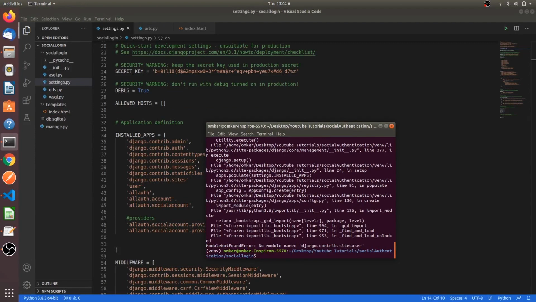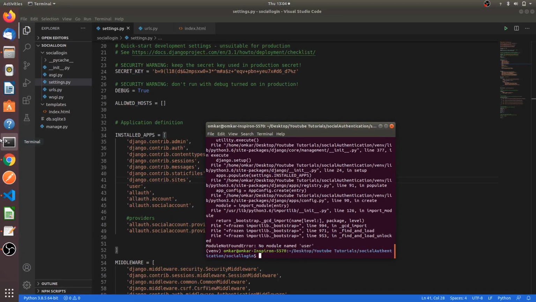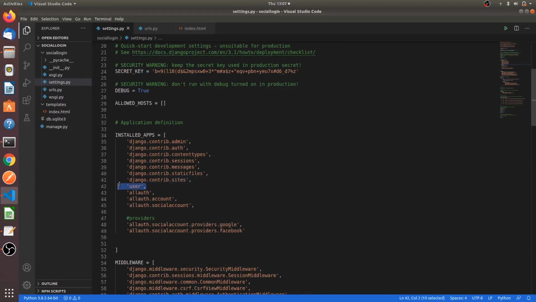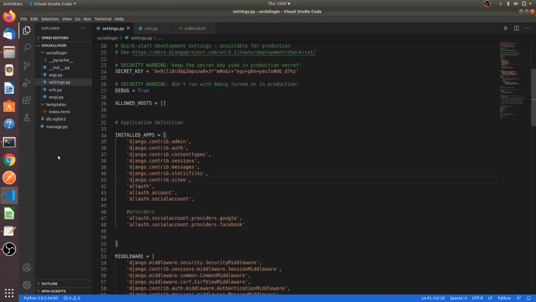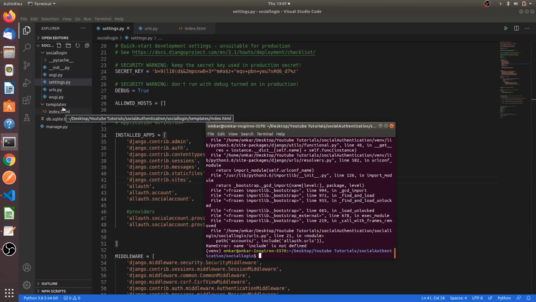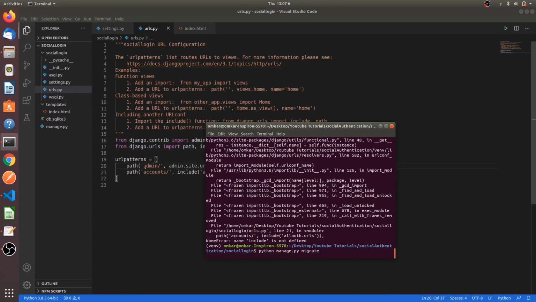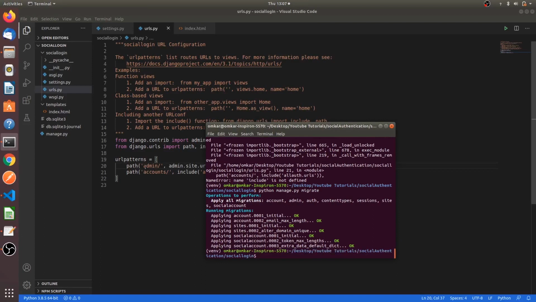Okay, we are getting this error, so let's go to the settings.py file and check once again. Oh sorry, I have not mentioned the comma here. I will do it. Let's try again. There's no need of mentioning the user here because we haven't installed a user app. So yeah, we'll try again. Yeah, the migrations are being done. Now let's check if the changes have been reflected in the admin panel. Let's run the server.